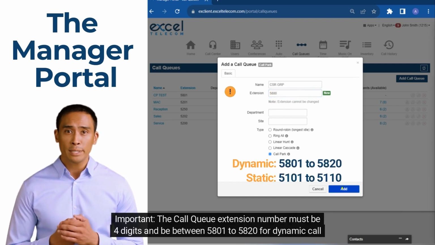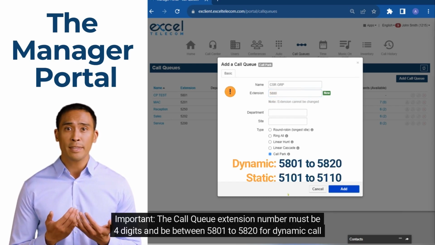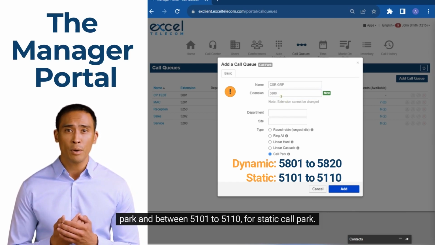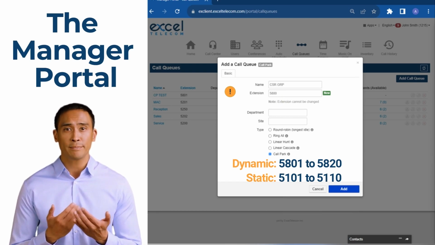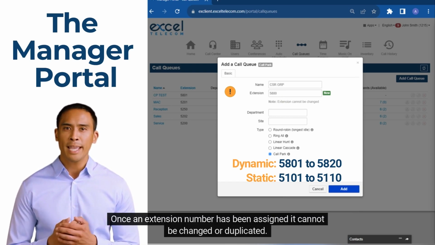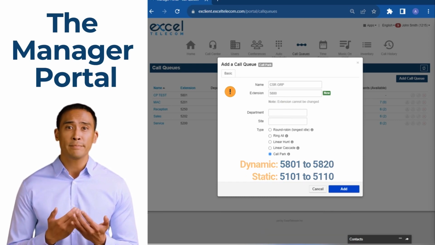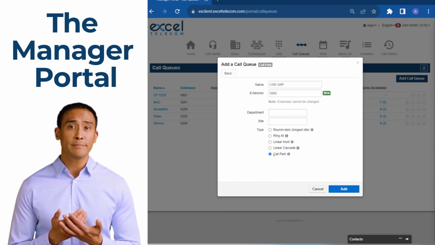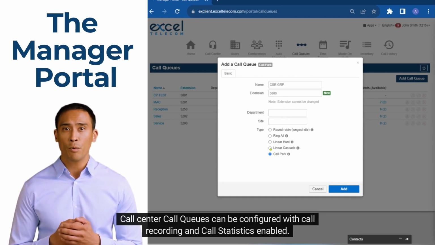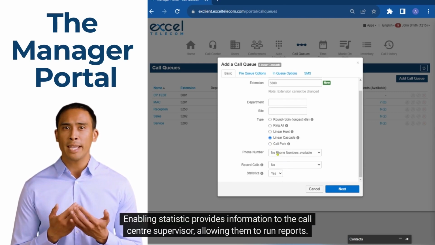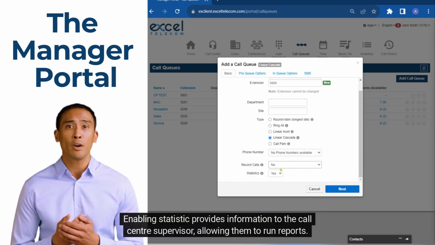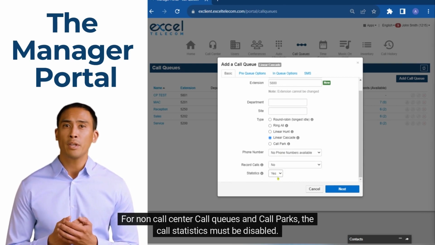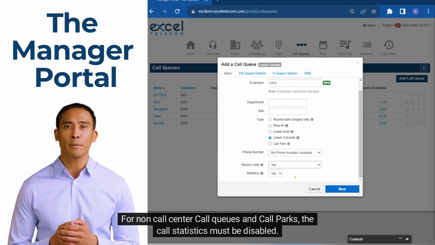Important: the call queue extension number must be 4 digits and be between 5801 and 5820 for dynamic call park, and between 5101 and 5110 for static call park. Once an extension number has been assigned, it cannot be changed or duplicated. After selecting the ring type, if available, you can select an available phone number. Call center call queues can be configured with call recording and call statistics enabled. Enabling statistics provides information to the call center supervisor, allowing them to run reports. For non-call center call queues and call parks, the call statistics must be disabled.